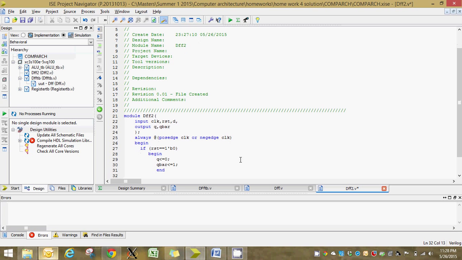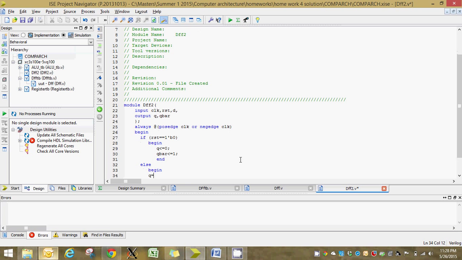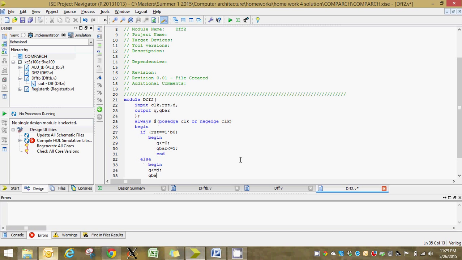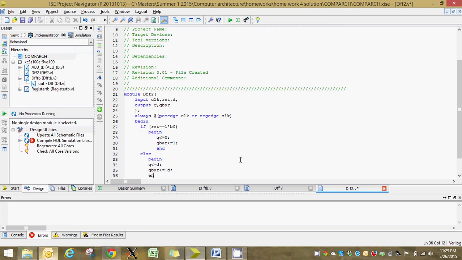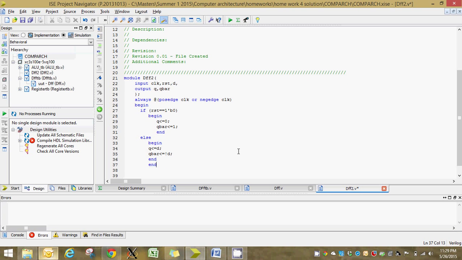and else begin, output is equal to data input D, Q bar is equal to negation of the data input D, and so I think it's done.